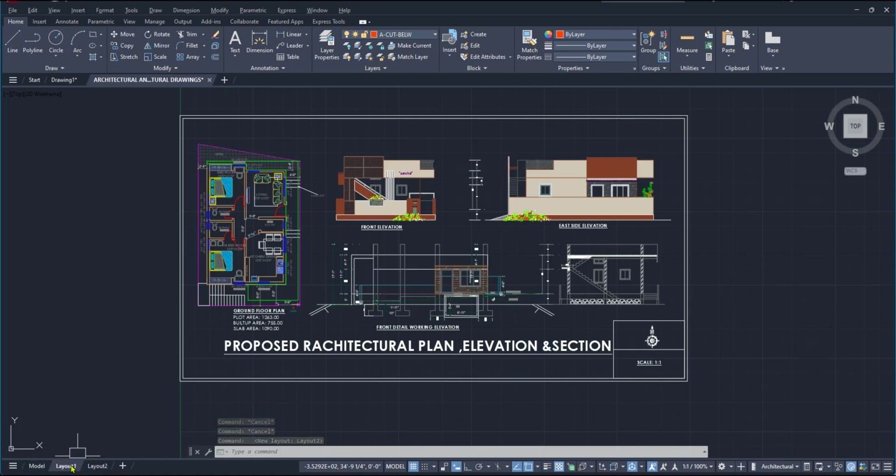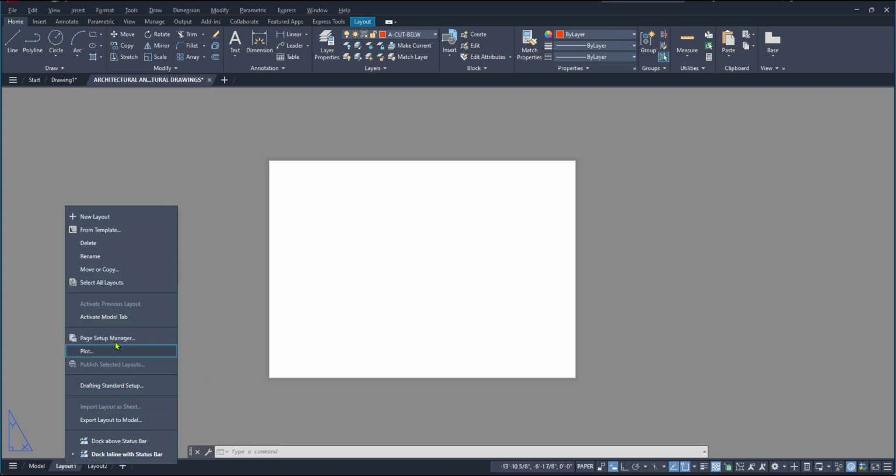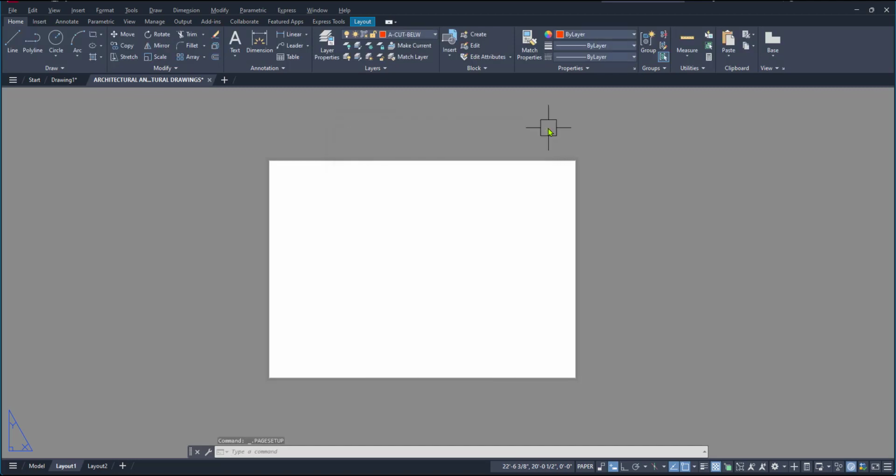So now I am clicking on the layout 1 option. Once you click on the layout 1 option, you will get the page, but now we don't know the size of the page. In order to find that out, we have to right click and then click on the page setup manager.